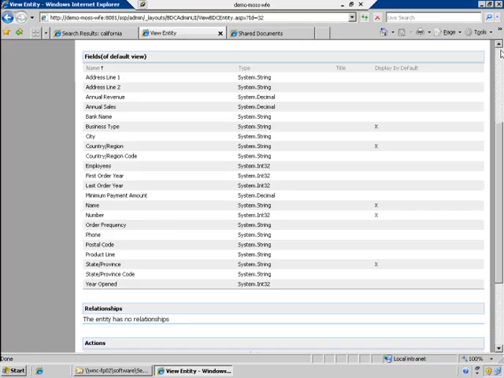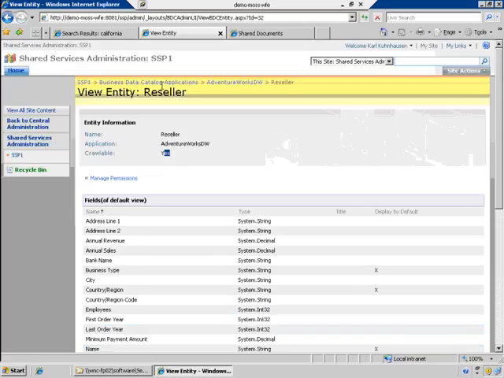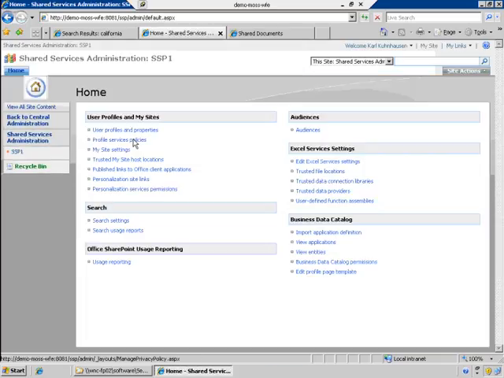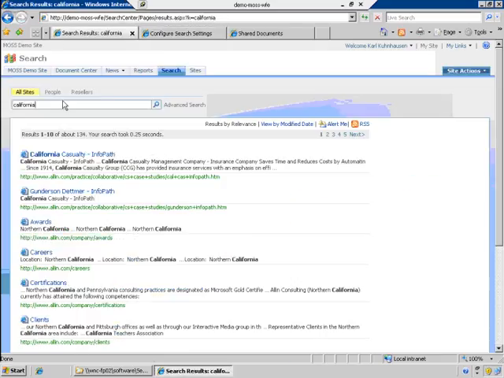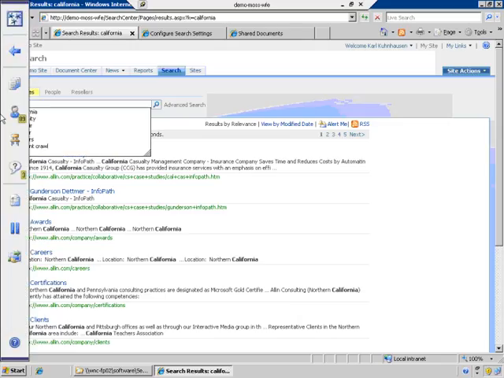So let's go back to our crawler and see if we're done crawling in the SSP. I'll go to my search configuration. Again, it's all in search settings in your SSP. And it looks like I'm good. So now let's search on, so we can search on California before we got those results back. Let's go ahead and search on CA.